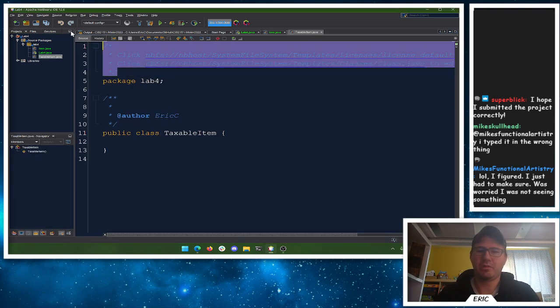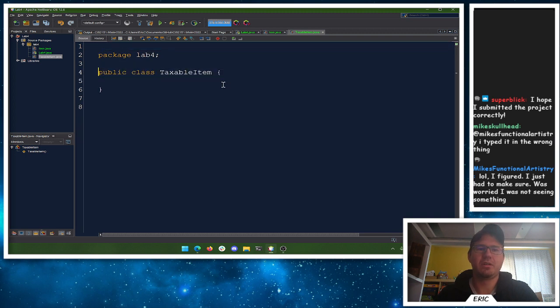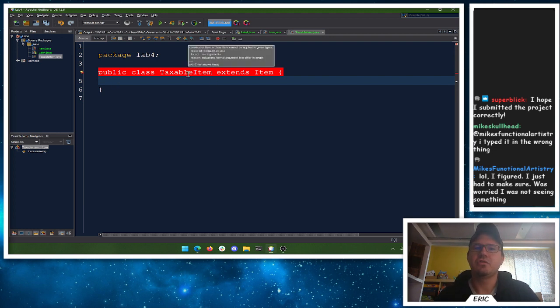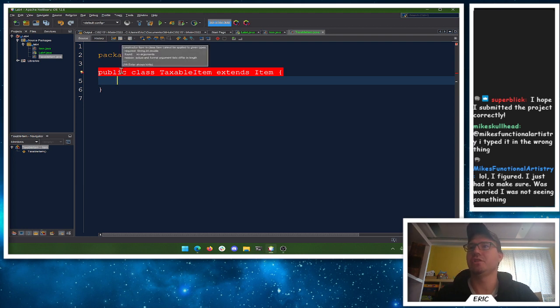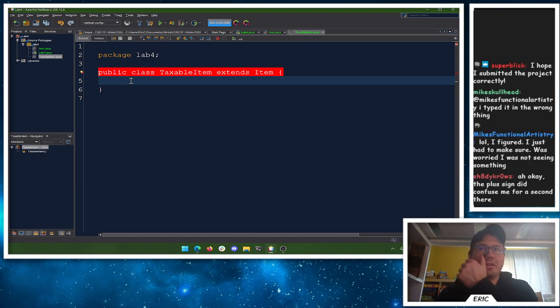And then remember our keyword here, we say extends. So our TaxableItem extends Item. And right off the bat, it's going to yell at us. It says, constructor Item in class Item cannot be applied to given types. Required: String, int, double. Found: no arguments. Remember, by default, you get those no-argument default constructors in Java. I just set everything to default. They're generally ugly.